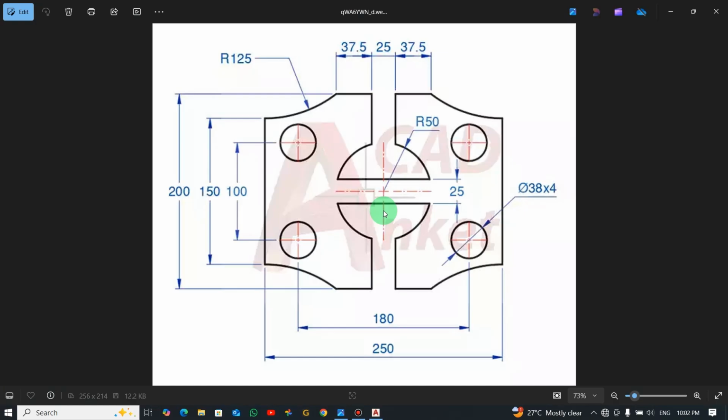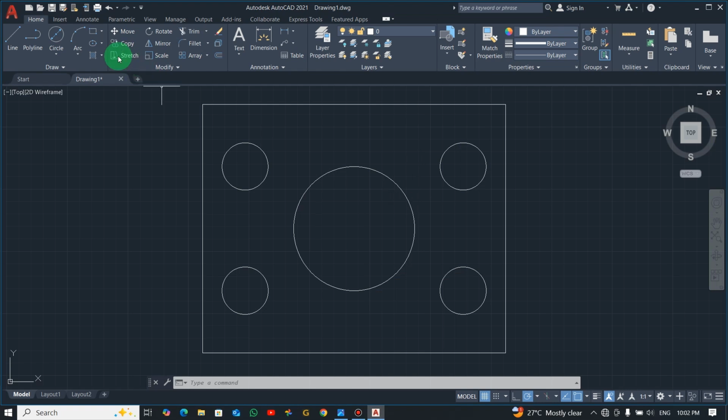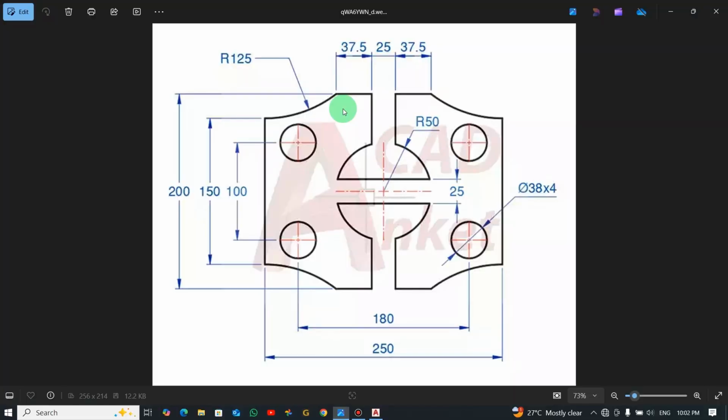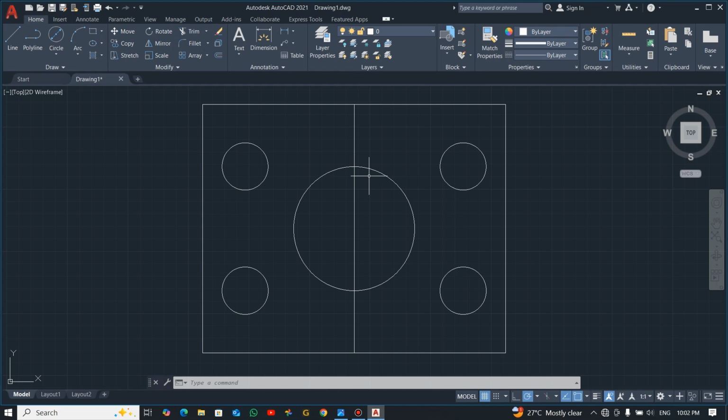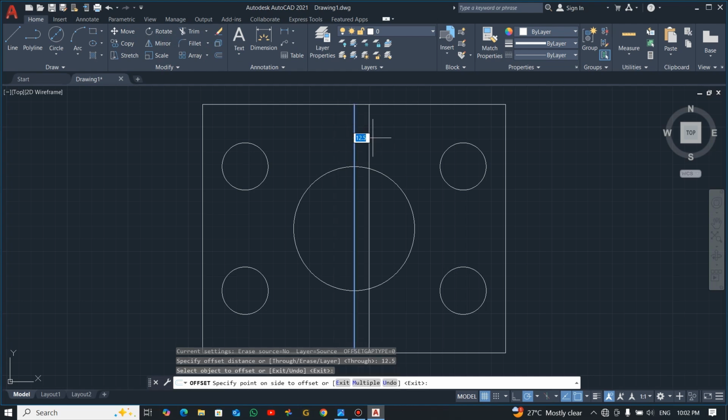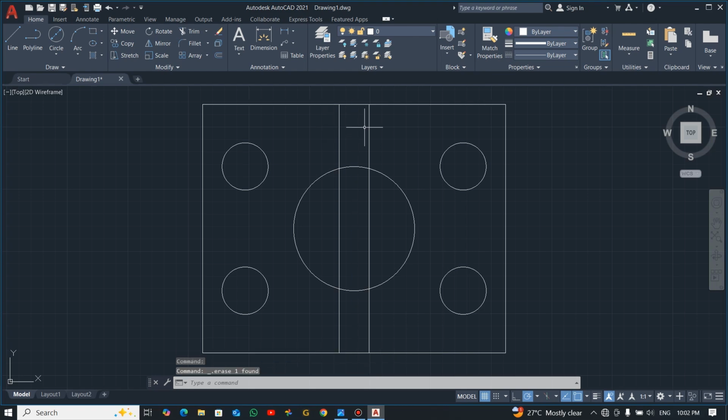Good, now we are going to draw a center line in the circle, and then we offset to get 25. So pick your line command, draw a vertical line from here to the center. Now the distance apart here is 25, so you offset 12.5. Go to the offset command and enter 12.5, then select the line, move to the right and move to the left. Good. Now you can delete the center line.